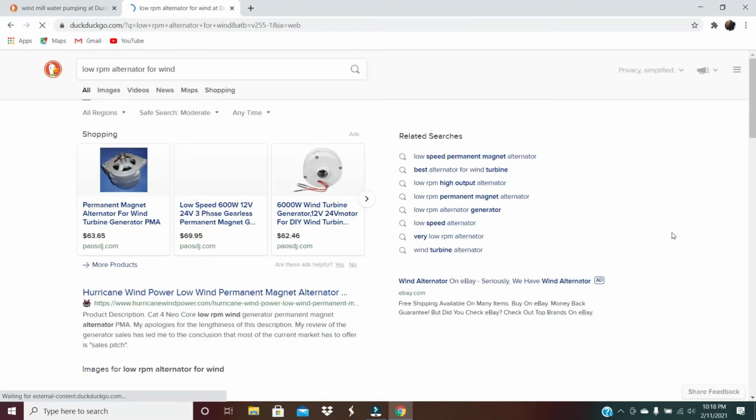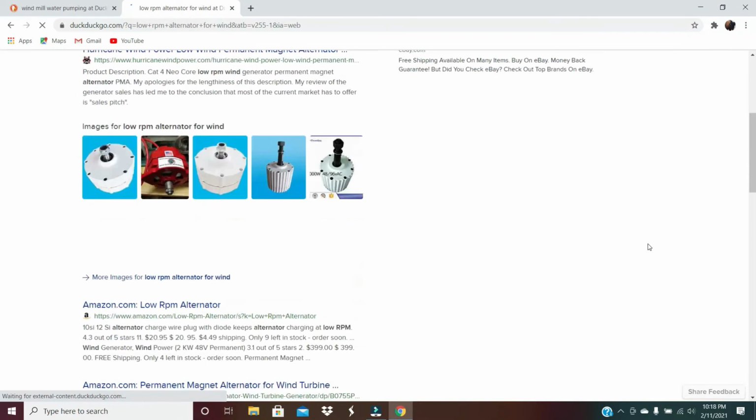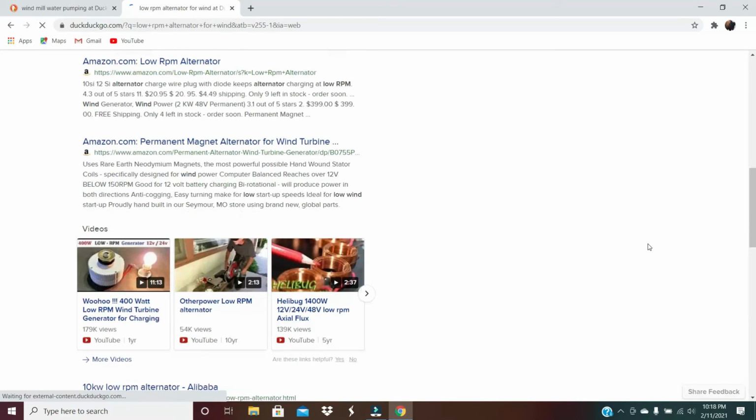And this brings me to another topic, the low wind alternator or the low wind wind generator.